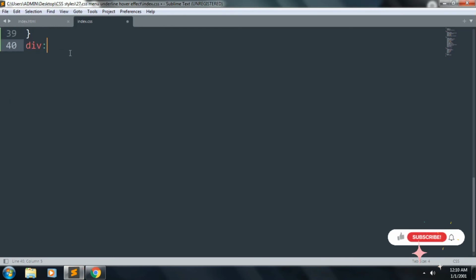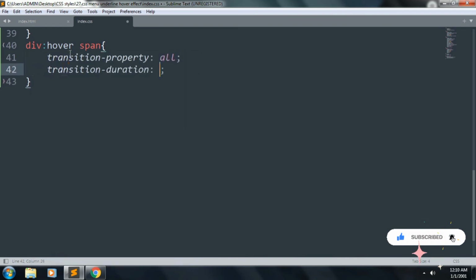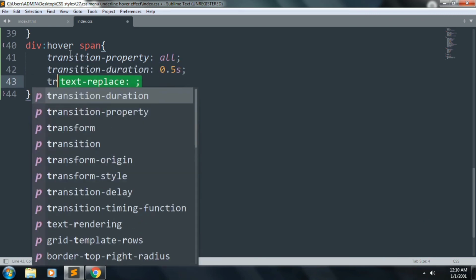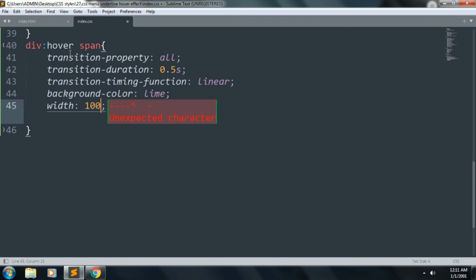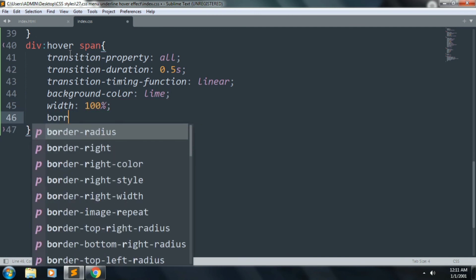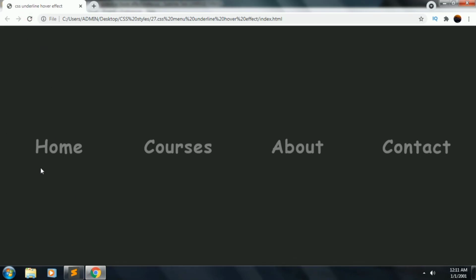Let's create div hover span. Inside this, transition property all and transition duration 0.5 second, transition timing function linear and we want a background color lime and width 100% and border radius is 10 pixels and we want to add box shadow that was 1 pixel, 40 pixels and color was lime. Save the file, refresh, the menu is looking good.